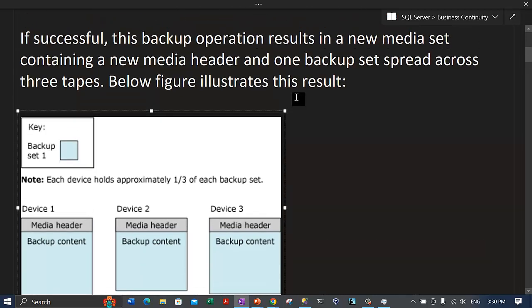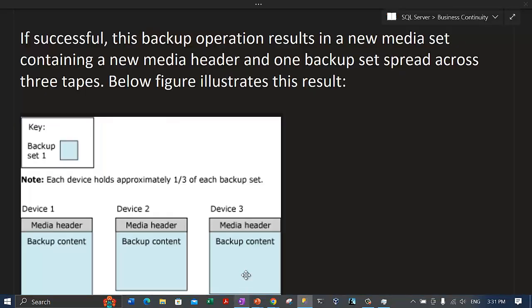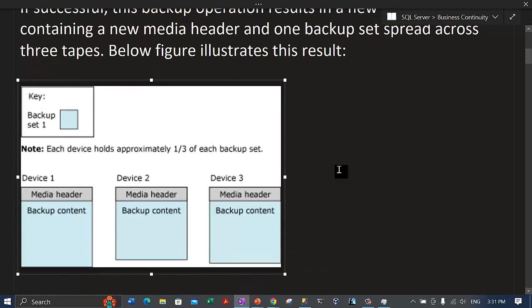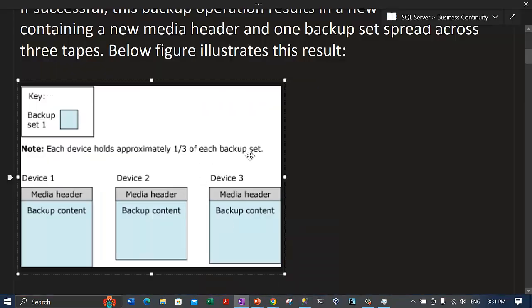So if we talk about the media set name, which is this, we can consider this whole box as a media set over here. And under this media set, we have a backup set 1 basically. Let's take a fictitious name, backup set. And this backup set 1 is distributed among 3 tape devices, tape 0, tape 1 and tape 2. And each of these devices has a separate media header created. Once we execute this backup statement, it will create a media header on each of these 3 tape devices. We will talk about media header later on, what all it contains. So stay tuned. Let's go back to notes.